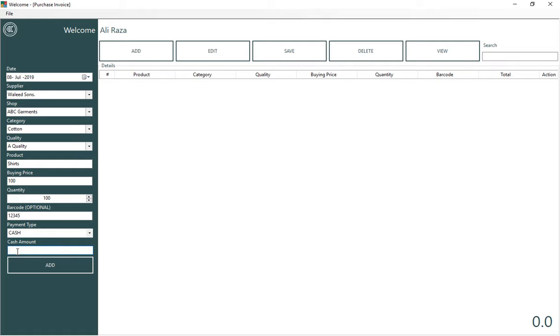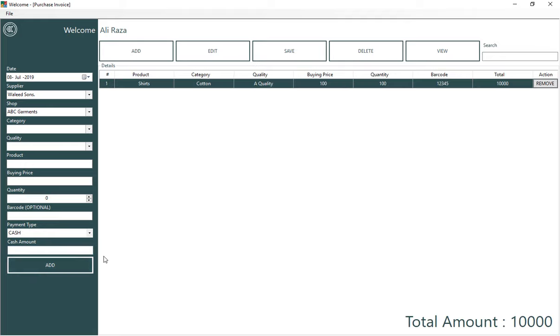And now you are giving the amount here. One more thing I must mention is that this cash amount is for the overall amount. So you are paying the whole amount together, or you are paying some amount partially in installments. It's up to you. So leaving this right now, click on the add button, and you can see the product that we have added is displayed in the grid view along with the total amount.